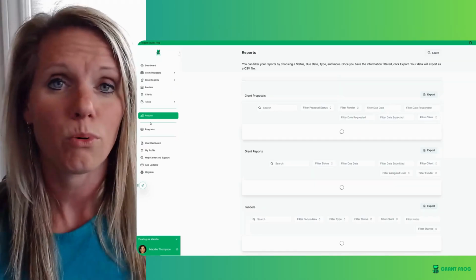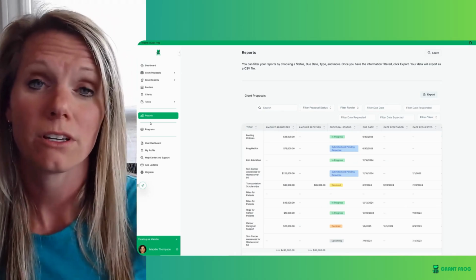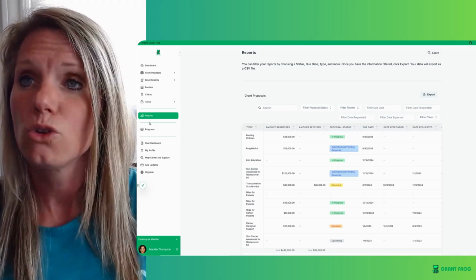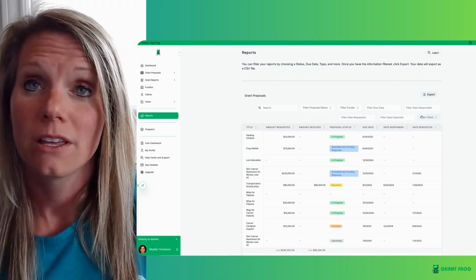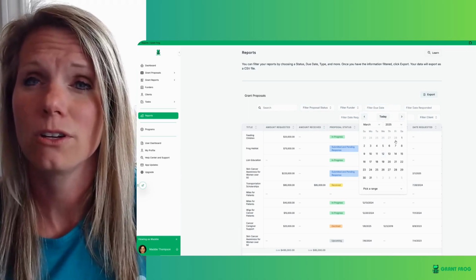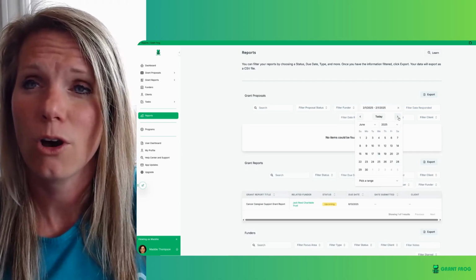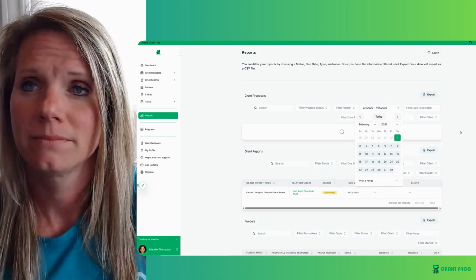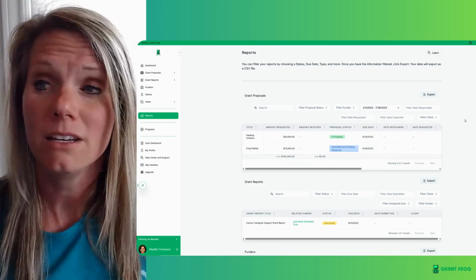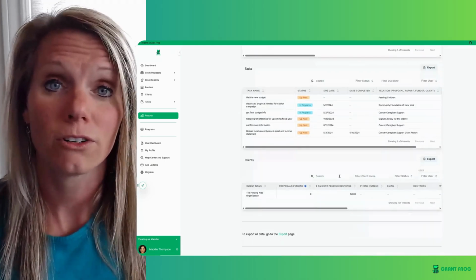You can quickly pull reports of your grant proposals. So this could be something that you share with the CEO or your executive director or with your board and quickly give them the information that they're looking for. So in this case, you can pull all the grant proposals that, for example, you have submitted within the past several months. So you can filter that by date, and then it will show you the different ones that you have open. Once you do that, you can export that and share it with whoever you need. You can also export your grant reports. You can share your funder list, your tasks, or your clients.